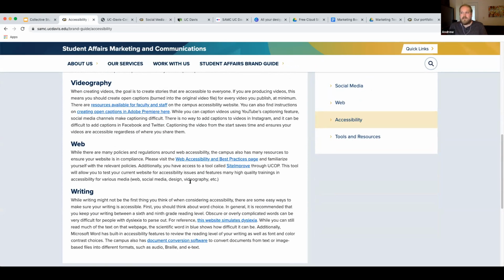Web accessibility goes through to the main university standards, which are really the international standards that we follow. But there's a tool here called Siteimprove. This is a tool that anyone in the division can have access to. Some permissions might need to be set up, but it's a UCOP tool where your website can be evaluated, but there's also a series of trainings.